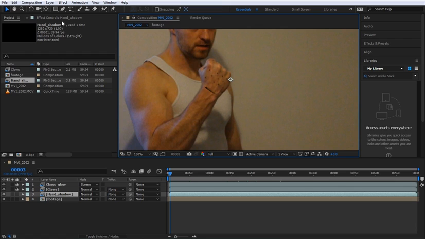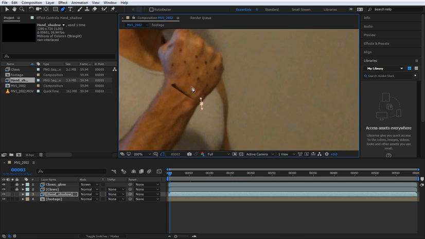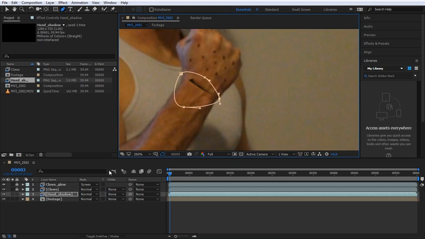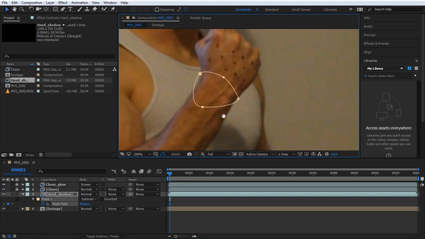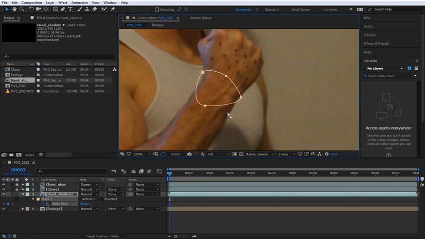Luckily, it's about as easy as the other thing we did. Get the pen tool, go over here and just draw a shape. Hit M, mask path, edit, subtract. Alright. And let's see, we're on frame something or other. Yeah, let's just go here.